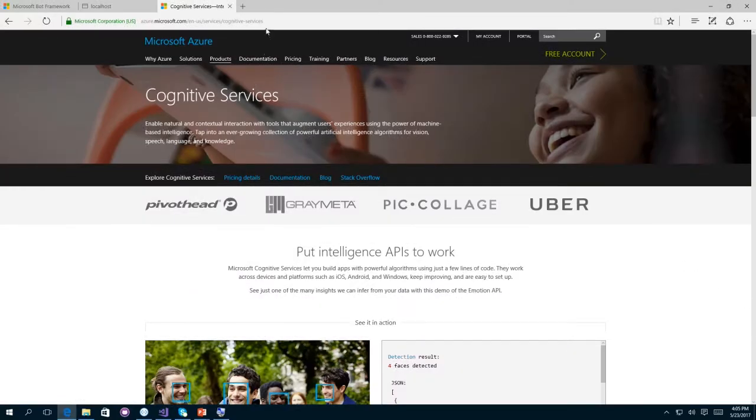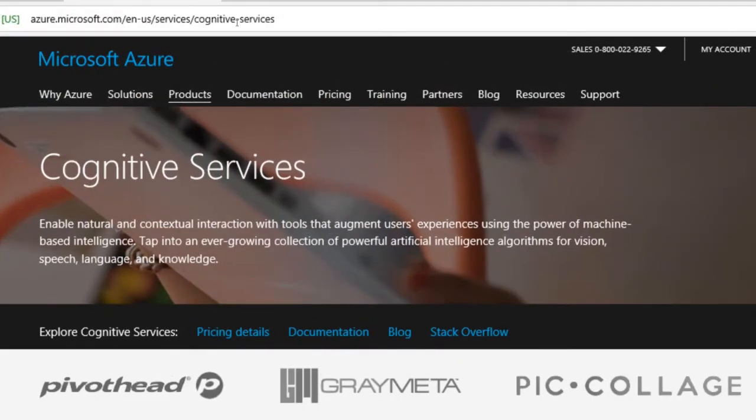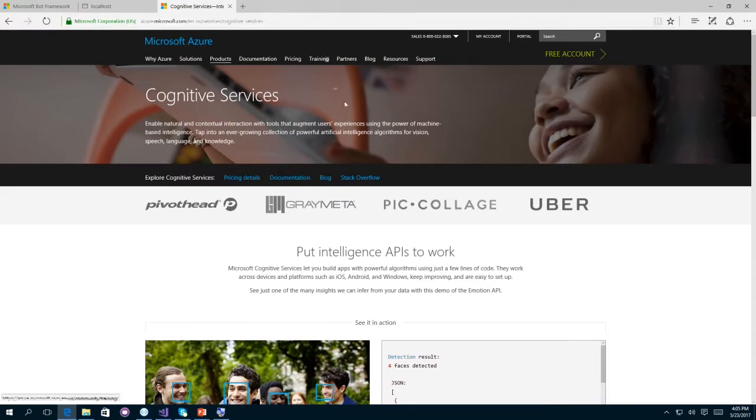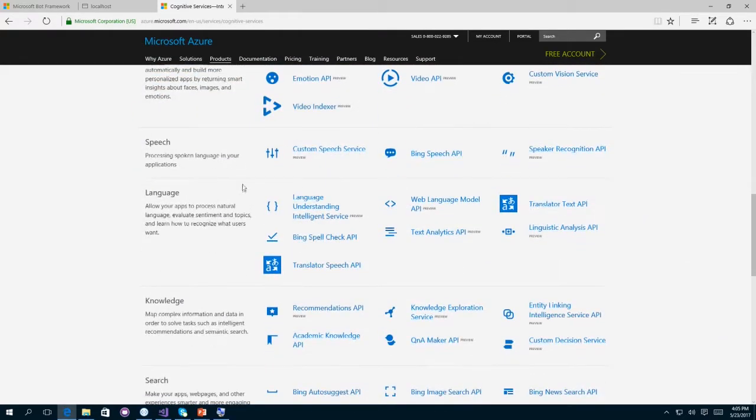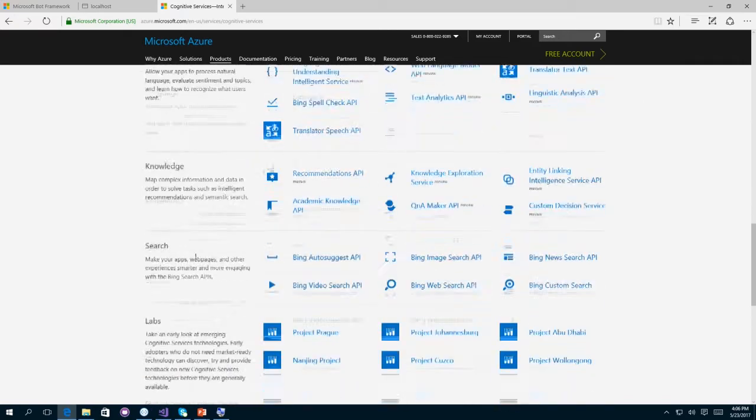and navigate to this URL. If you see the Cognitive Services URL, azure.microsoft.com/en-us/services/cognitive-services, from this page you'll find a lot of documentation and code samples and the pricing details about all of the services. So if you scroll down here, you'll find the 5 categories that we talked about, the vision, and then the services that fall under the vision category, speech, and the same for language, knowledge, and search.